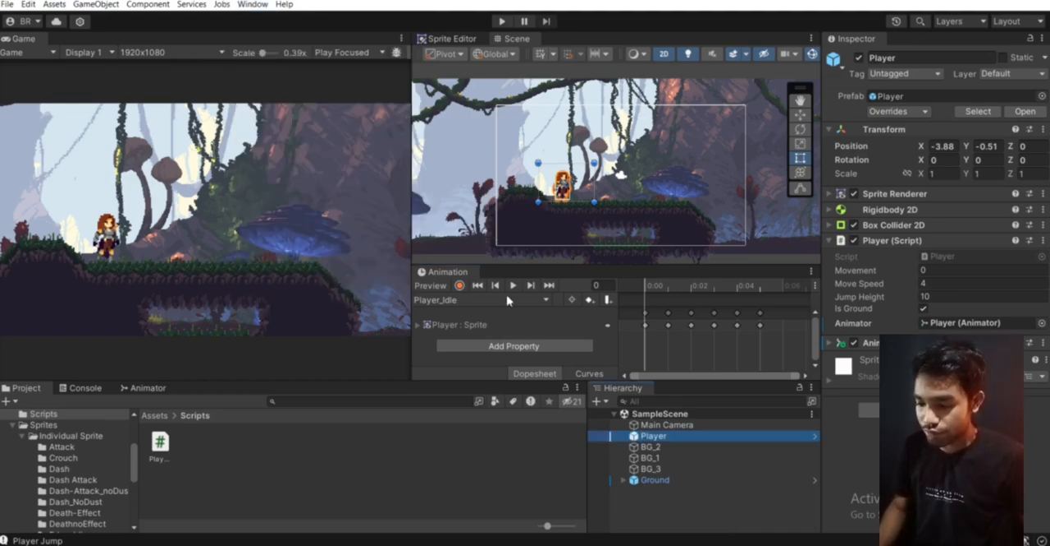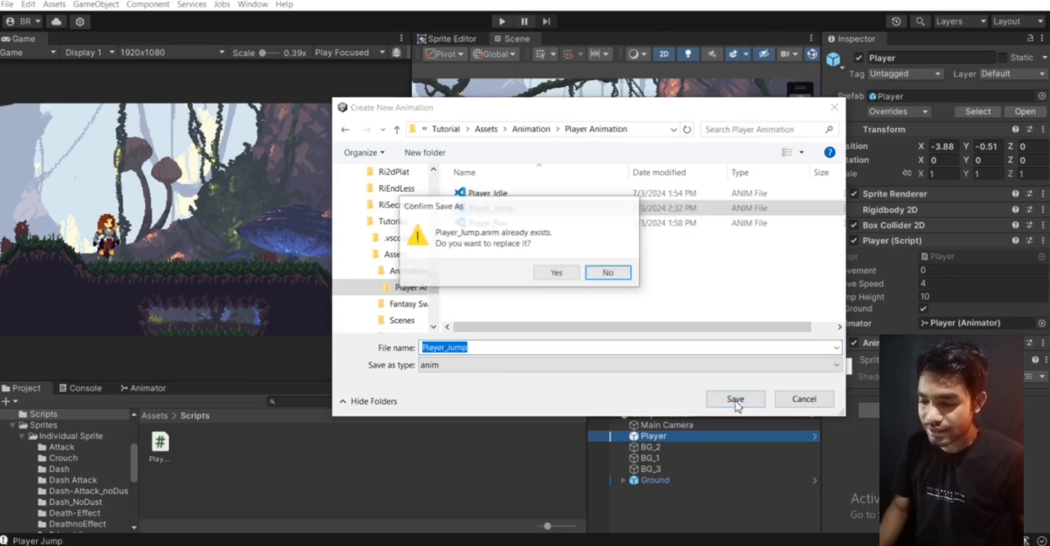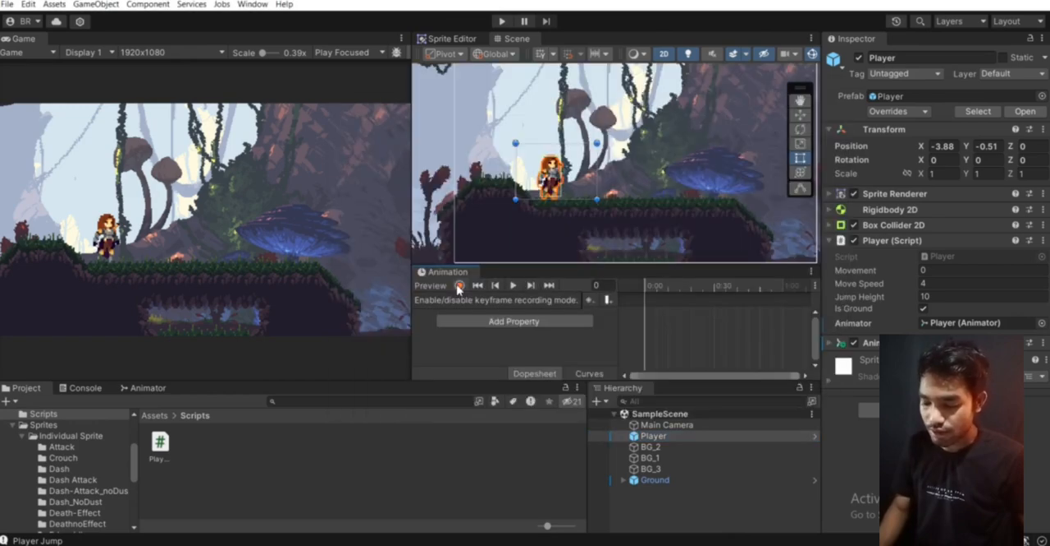So what we will do is create a new clip. Select this player game object and click on this. Okay, and we will create a new clip. Click on create a new clip, then move to assets, then the animation folder, then player animation, and we will call it something like player underscore jump. Name it, and click on save. So I'm going to replace this one. Okay, so we have the jump animation.